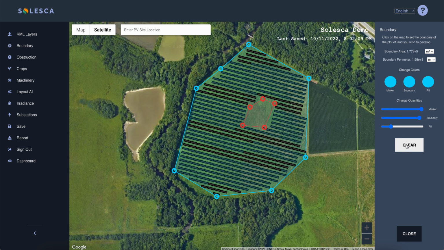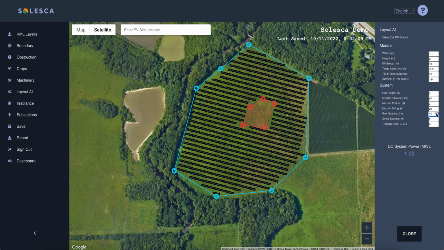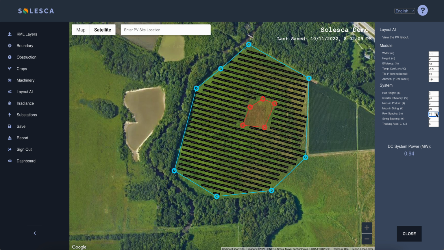As we increase that number, you can see the modules getting more blocked together. And actually something I want to do is change the fill opacity to 0 here, just so we can see just the modules on the plot of land. So going back to the layout tab, we can also play around with the row spacing, so we can increase the row spacing.